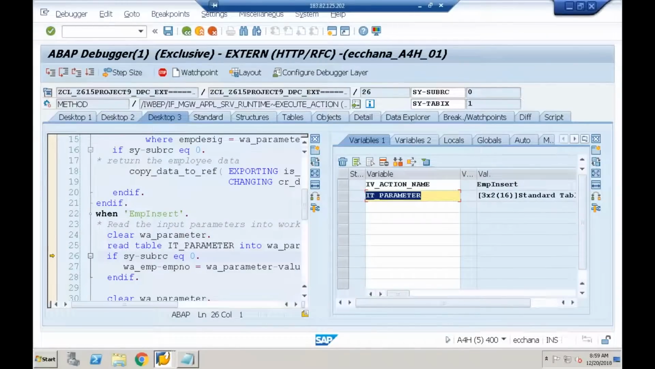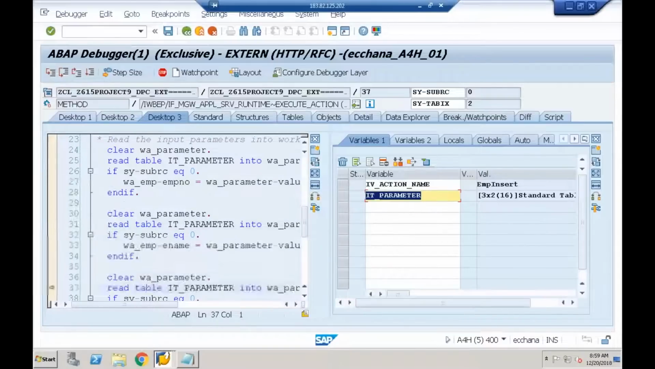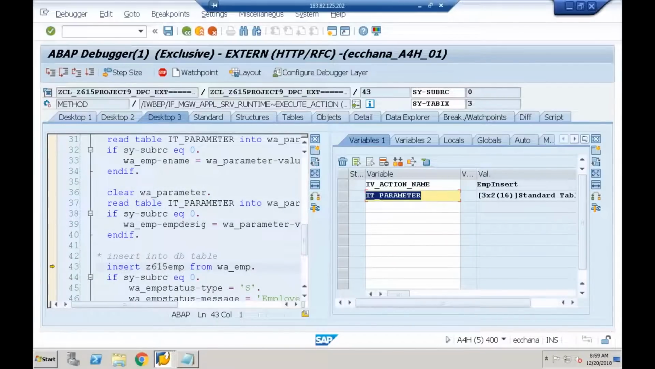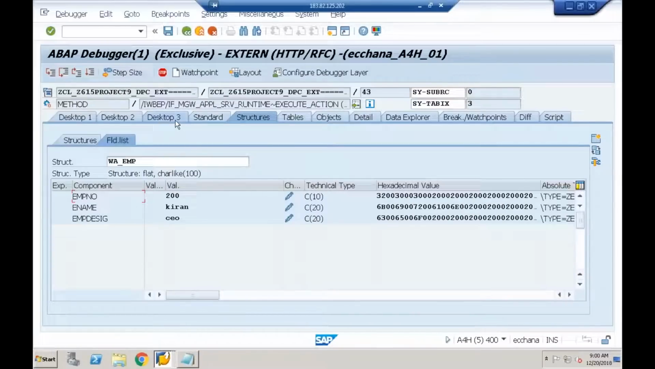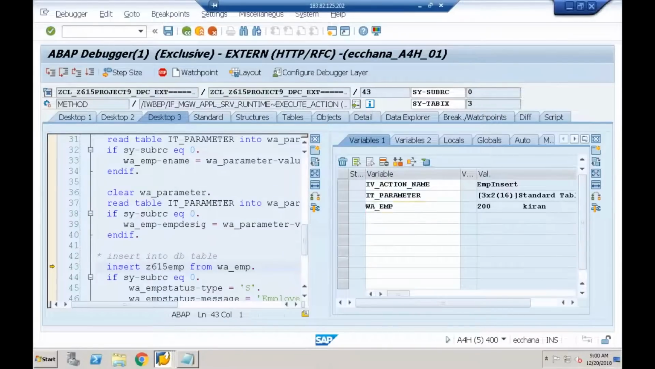Done. I am reading it. Now size of ours is 0. Good. I am assigning it to work area. Work area done. If you see w underscore emp, it has got the data. What is the data I got? 200 Karen and CO. I am trying to insert this into the table. My insert is successful. Size of ours is 0.